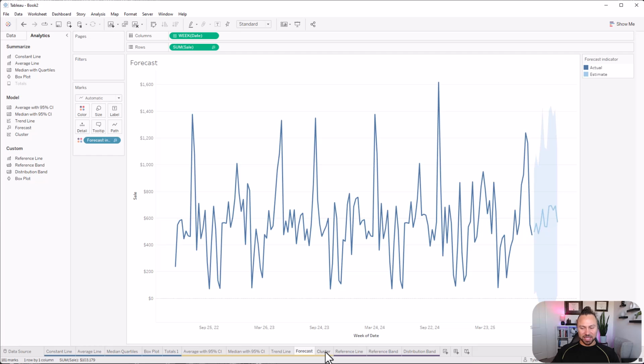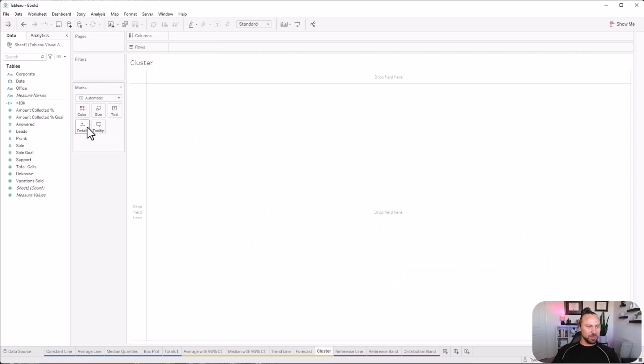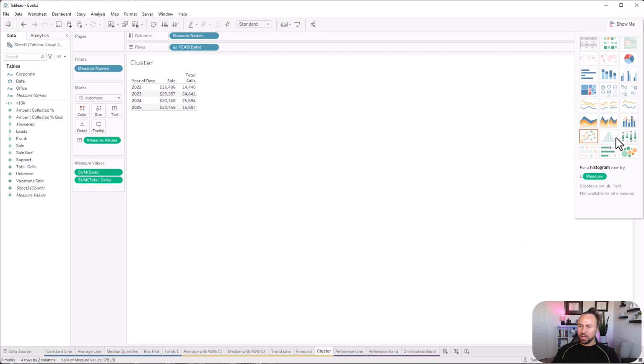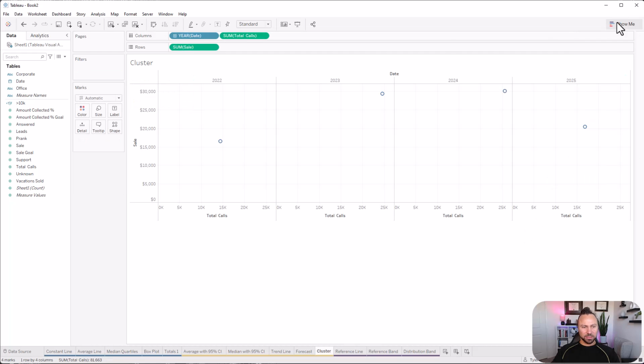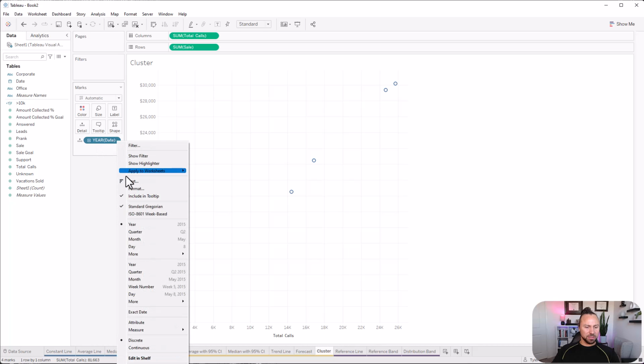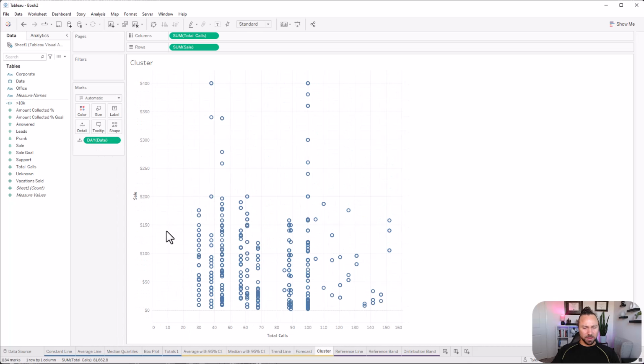All right, so next one is cluster. This one we need a scatter plot to do cluster. So I'm gonna bring out, let's see, date, sales, and calls. And I'm gonna do a scatter plot. Jacks everything up. It's all right. I'm gonna put my date into my details, and I want this to actually be the day. All right, so I got my scatter plot. Every dot is a day. Going across your X and Y is your sales and your total calls.